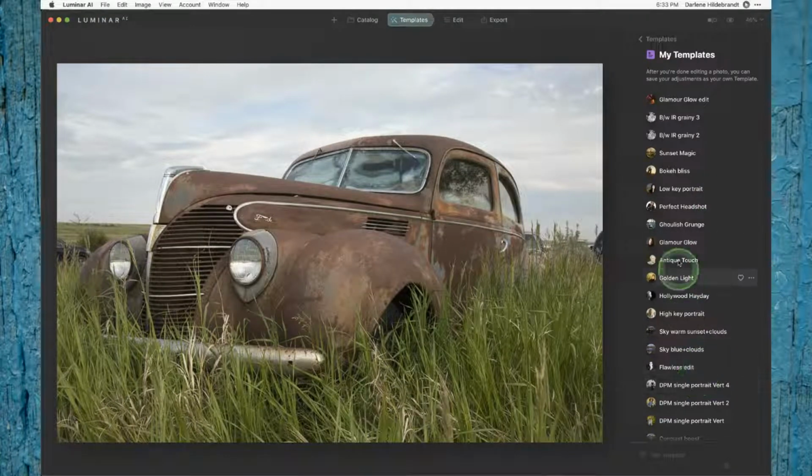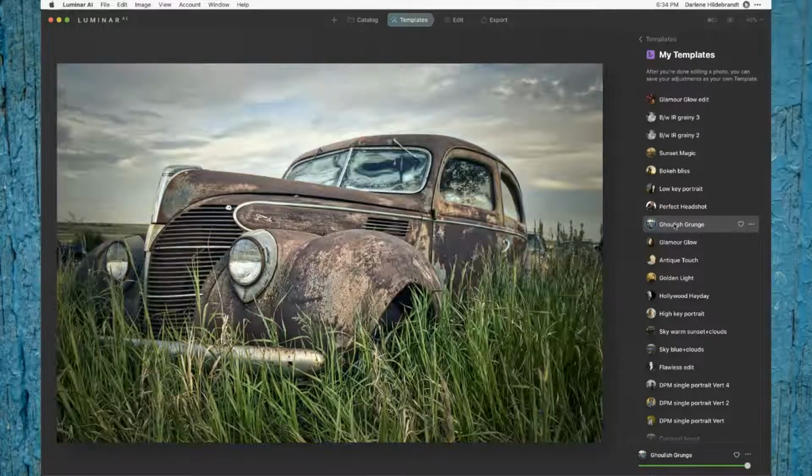So I've got a few different things that I created as templates in Luminar. In Lightroom, they're called presets, and those apply a predetermined set of settings to your image. In Luminar, they're called templates. I created these for portraits, but they work really well on other images.